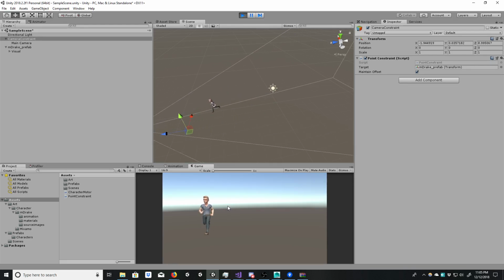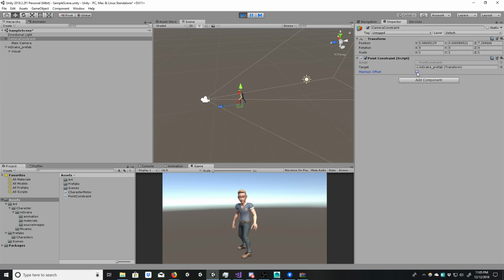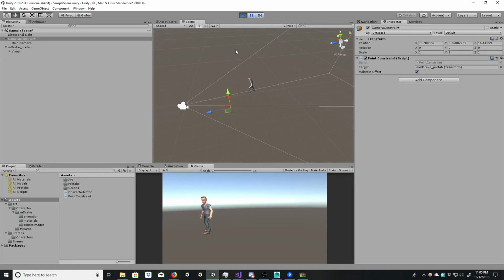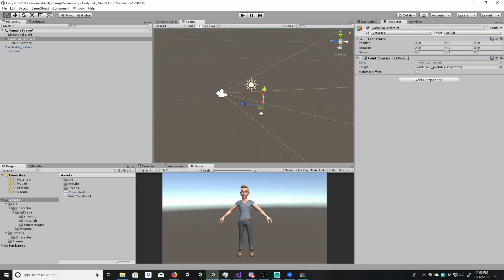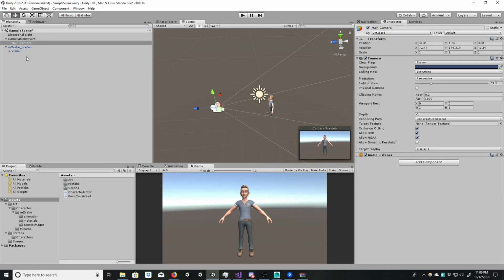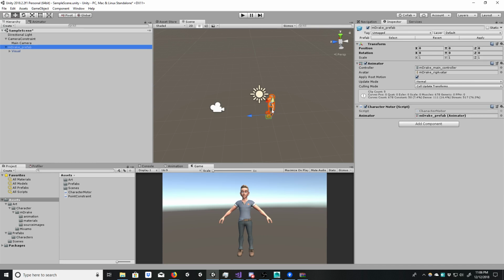So here it's maintaining offset. If I uncheck it, it snaps directly to the transform. And if I check it again, it'll snap back to that offset. So let's uncheck maintain offset. Set this to 0. And let's get the camera rotating around the character.